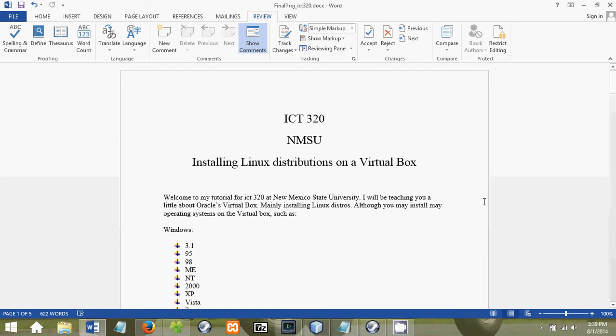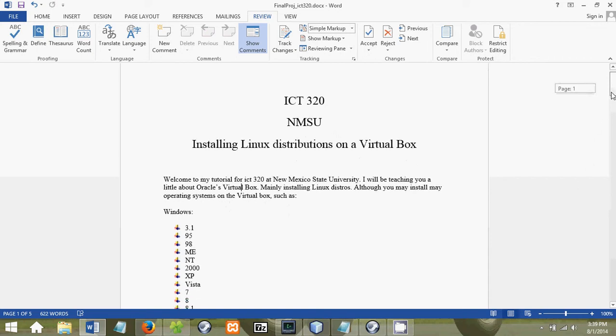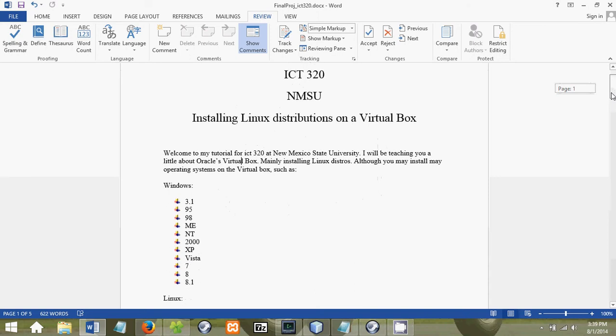ICT 320 NMSU final project: installing Linux distributions on a VirtualBox. Awesome program, guys. Learned a ton of stuff in this class.